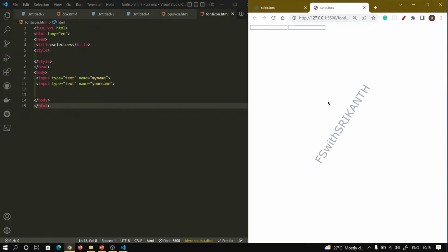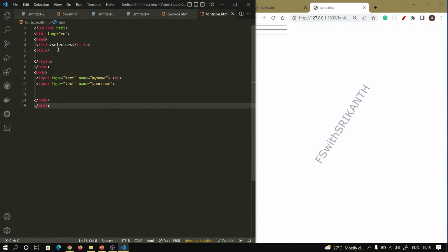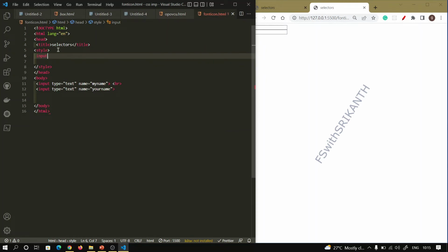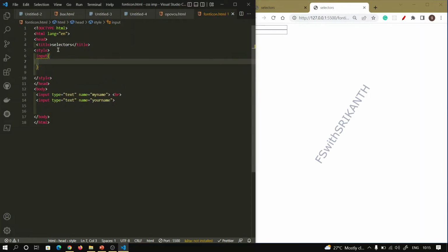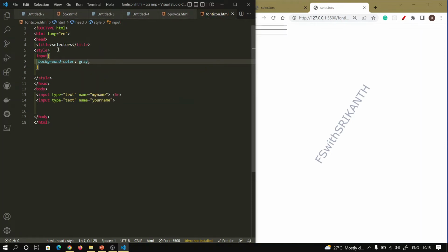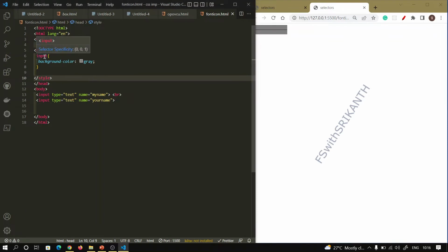So two tags are available here, two input tags. But how can we apply some styles? Some styles I want to apply: background color green. Actually it is not affected, right? Background color is applied, right? But here I want to apply the background color for this gray color only to my name attribute. How can we apply this?